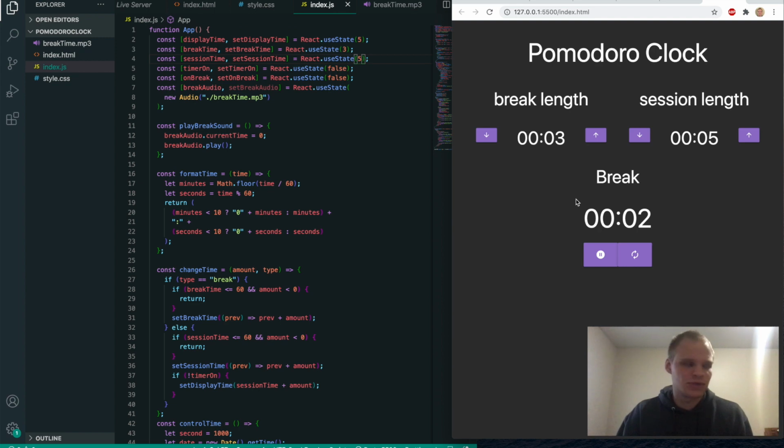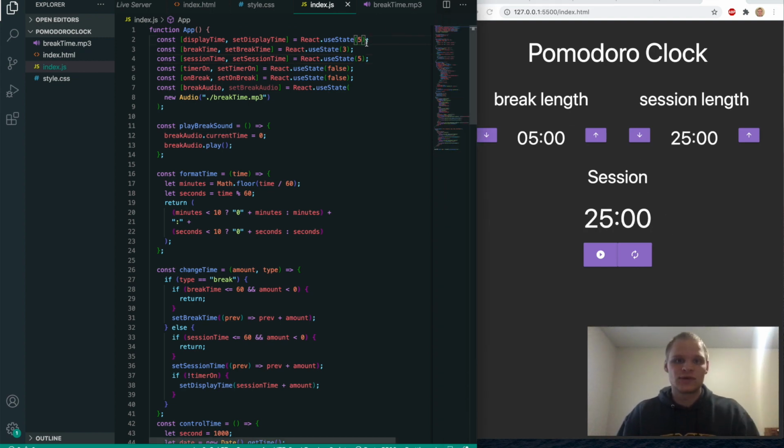So that's a beep, and it transitioned to break, and then it should transition to session and beep again, which it looks like it's doing. So it looks like it's working, which is fantastic. So yeah, that's pretty much it. We'll set it back to what it was, Command Z to undo, save it, and yeah, here's our Pomodoro clock.